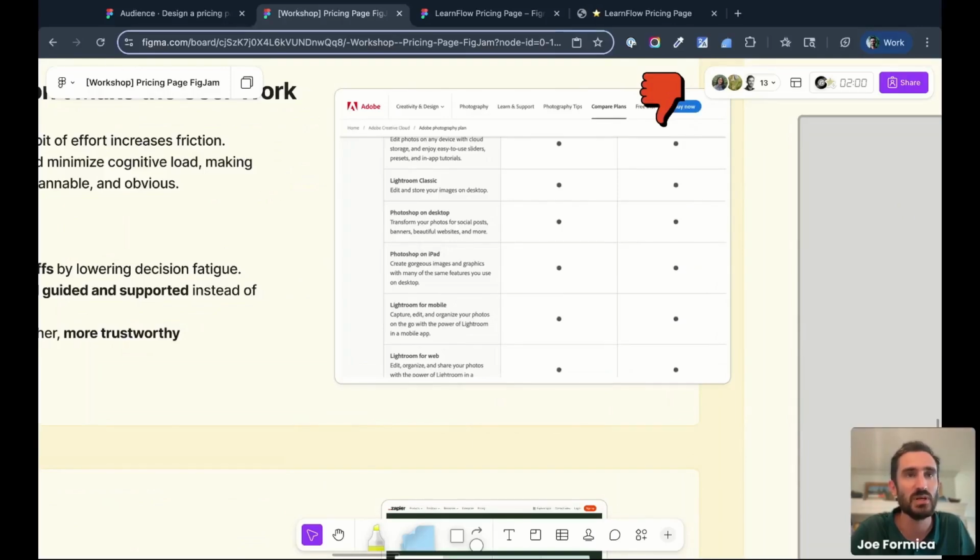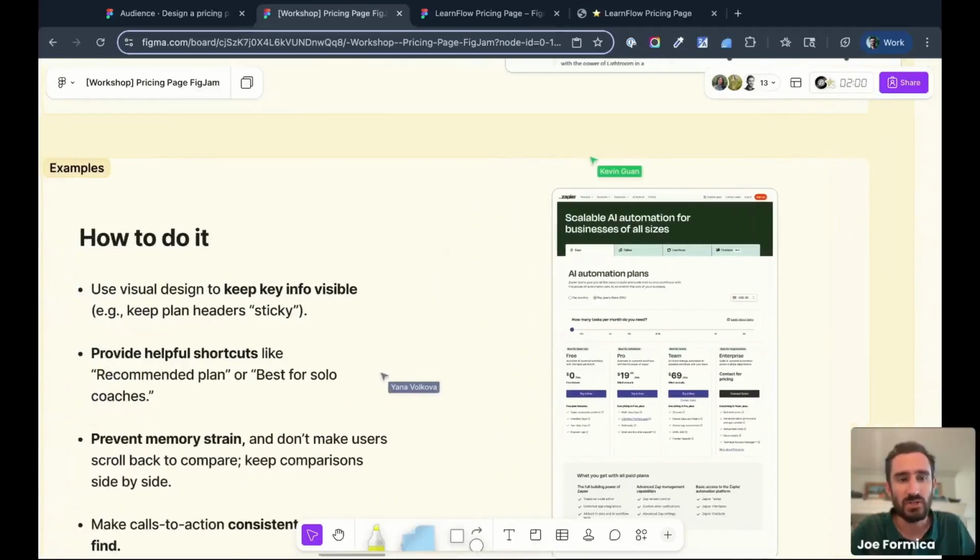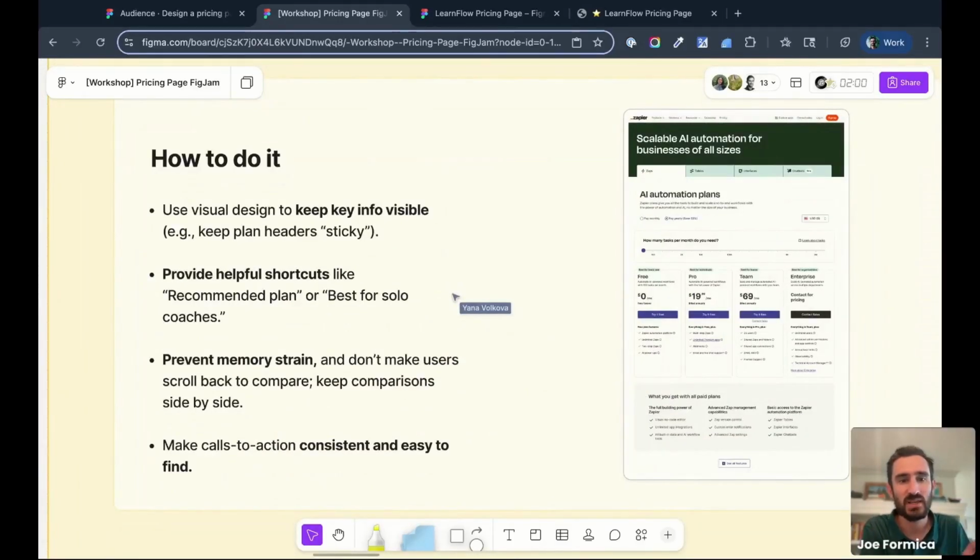Maybe a usability tweak that adds time, frustration, and effort for the end user. So how do we do it? Visual design to keep the key info visible. We could have a sticky header of the plans if we have a lot of scrolling, providing helpful shortcuts like recommended or best for solo coaches, prevent memory strain, don't make users scroll back to compare or have duplicate features, and make the calls to action consistent and easy to find.